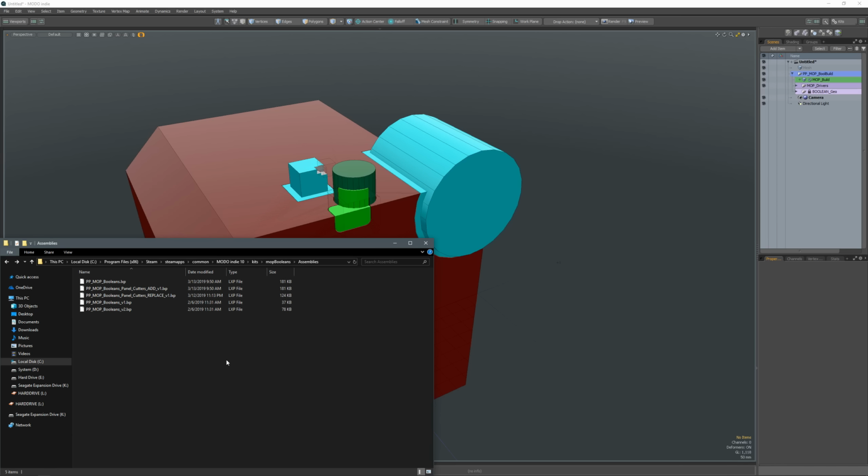And as a final note, I'll show you how to actually install this assembly. So you would just take your assembly, rename it to pp_mop_booleans, find your assemblies folder for your MOP Booleans. I'm using Modo Indie, so it's in my Steam, Steam Apps, Common, Modo Indie 10, Kit, MOP Booleans, Assemblies. And then just paste it in here. But before you do that, I would copy the original MOP Booleans LXP and rename it to version 2 or something like that in case you want to go back to the original MOP Booleans.